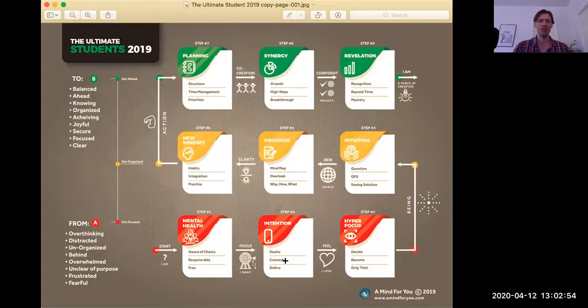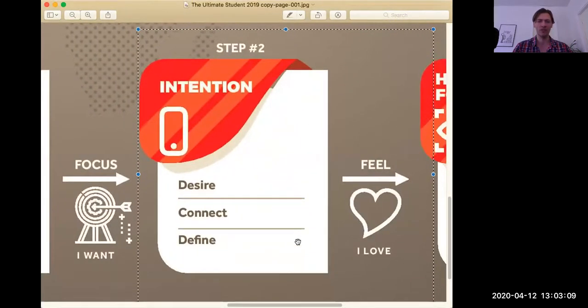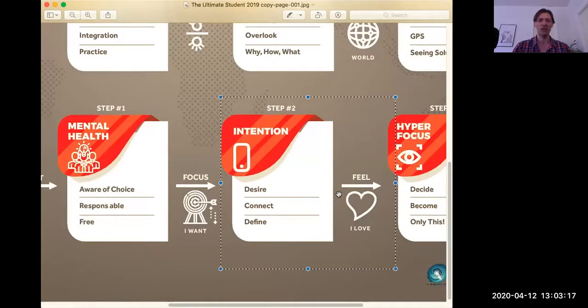Okay, hope you're enjoying everything so far. First, I'll just show you, of course, the 9 steps. Step number 2, going away from being overthinking, distracted, unorganized, behind, overwhelmed, and such, and let's use this mind for what it's made for. Setting intentions and connecting with your desire, feeling it, defining it, and yeah, let's bring life to our creations.